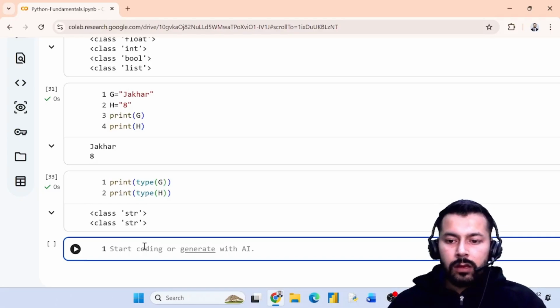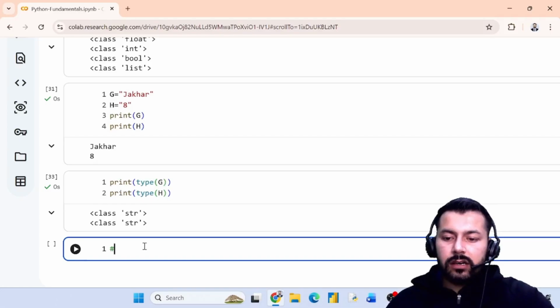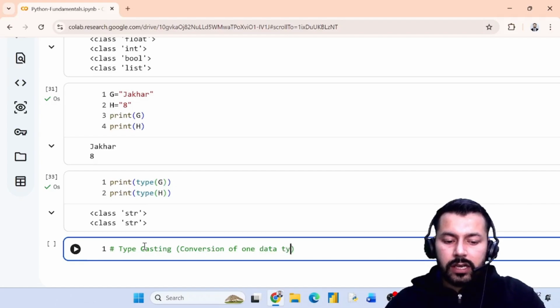So now we are going to understand another part, that is typecasting, which means conversion of one data type to another data type.